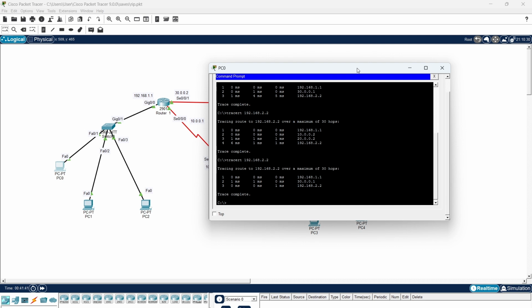Alright everyone, in this video we successfully configured RIP routing in Cisco Packet Tracer. We connected multiple networks, configured router interfaces, enabled the RIP routing protocol, and verified communication between different networks. This helps routers automatically share routing information and learn remote networks dynamically. RIP is one of the basic dynamic routing protocols and is very important for beginners learning networking and CCNA concepts.